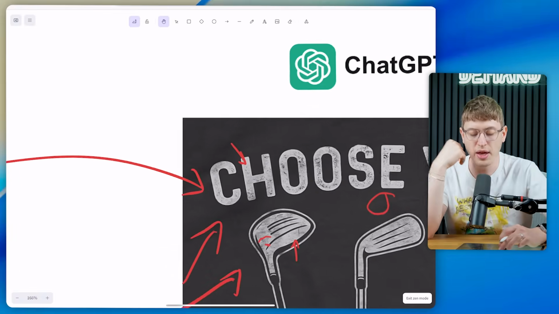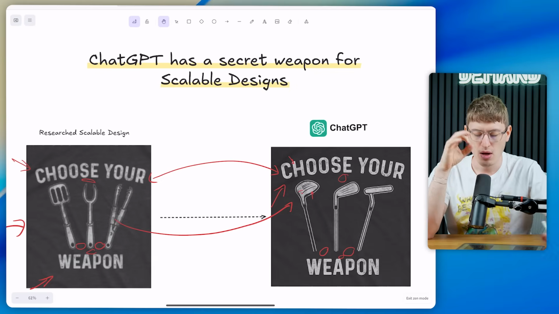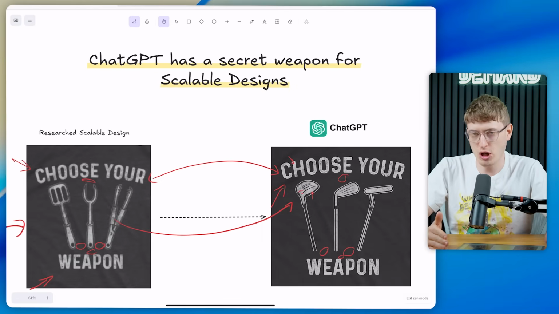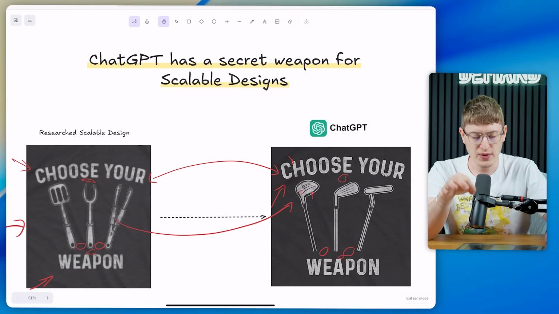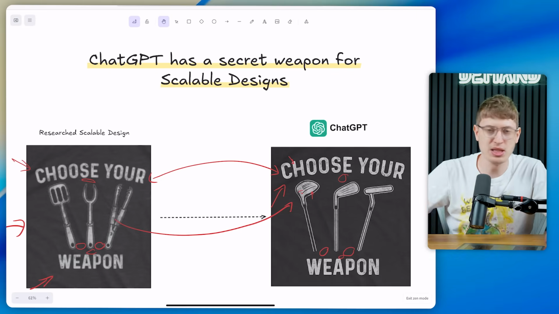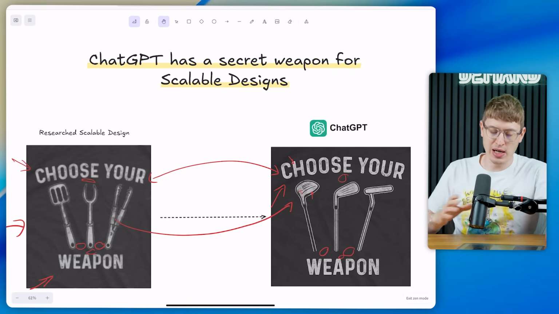So in my mind, this feature is the most powerful feature currently in print on demand. This feature is making people millionaires, and I'm not joking with you there either. This feature is the most powerful feature of ChatGPT, specifically for print on demand. It's obviously not the most powerful feature of ChatGPT overall, but specifically for print on demand.